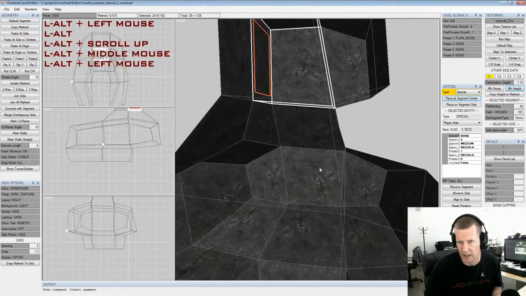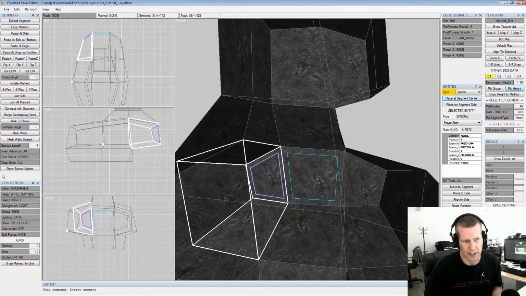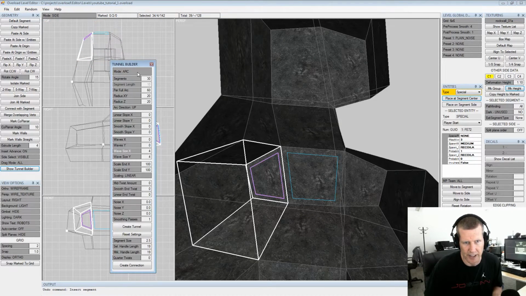And then let's do tunnel builder one more time just so you get used to that. That is way too many segments. Let's say we're going down.